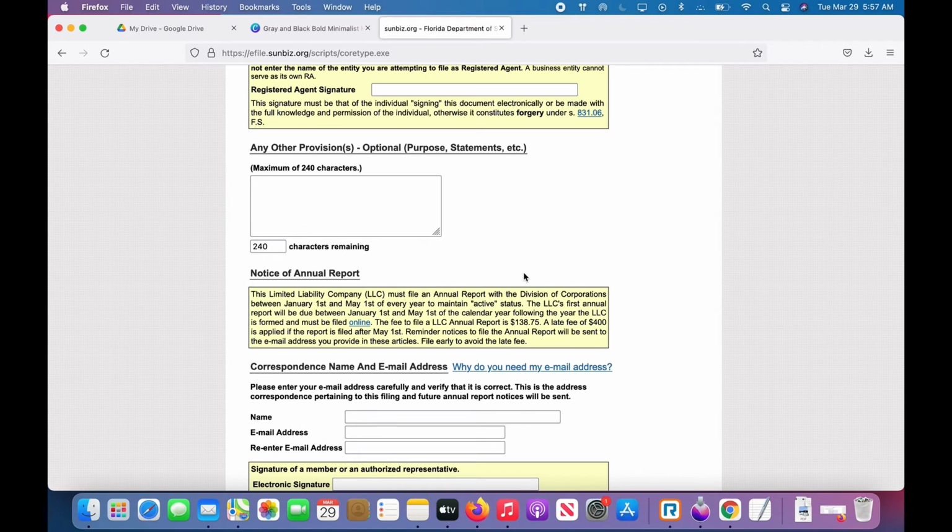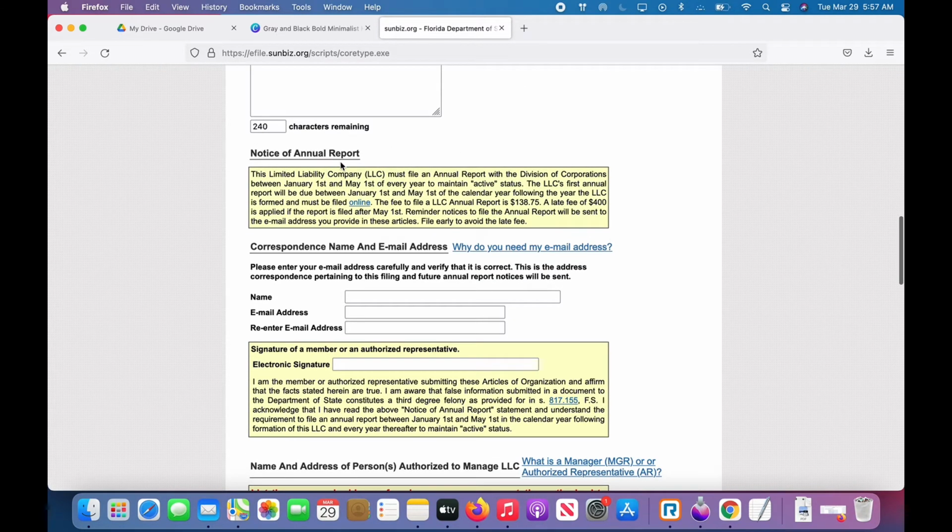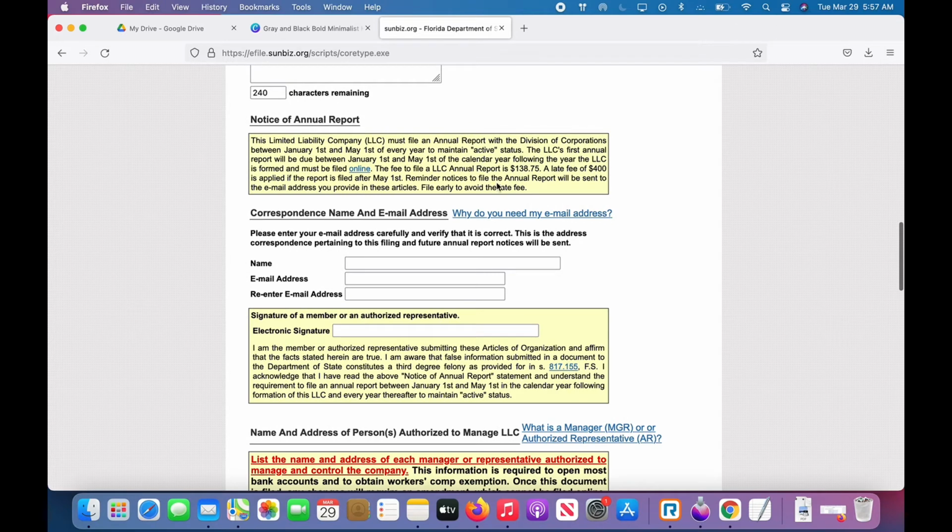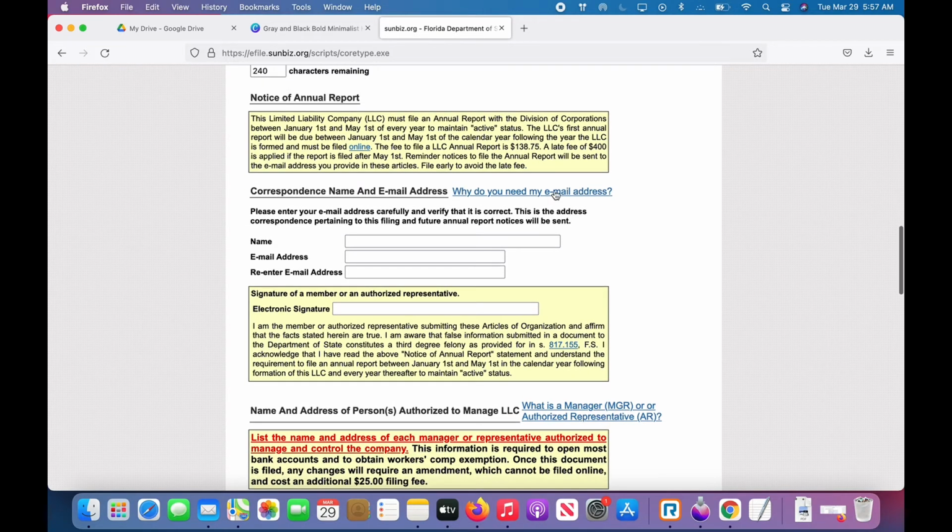Then you're going to scroll down, and this is optional, but if you've already done your mission statement, then you can paste it here in this area. A notice of annual reports is just letting you know that every year you have to renew your LLC between the months of January 1st and May 1st. After May 1st, you are going to receive a late fee or penalty, which can be upwards of $400 here in this state. So an annual report is $138.75, and the late fee is $400.